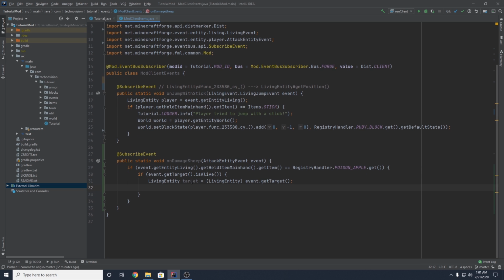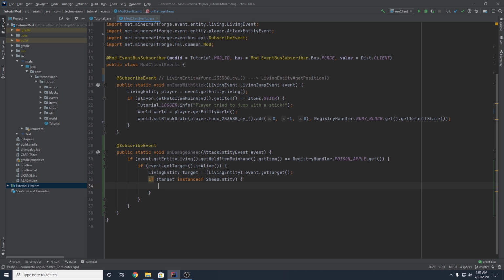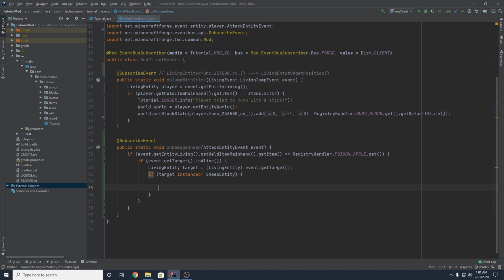So now that we have the target here, we can make sure that the target is actually a sheep, because I want this to only happen to sheep, just again for example purposes. So if target is an instance of SheepEntity, that's going to make sure that the target is a sheep, of course. So if that's the case, I want a few things to happen.